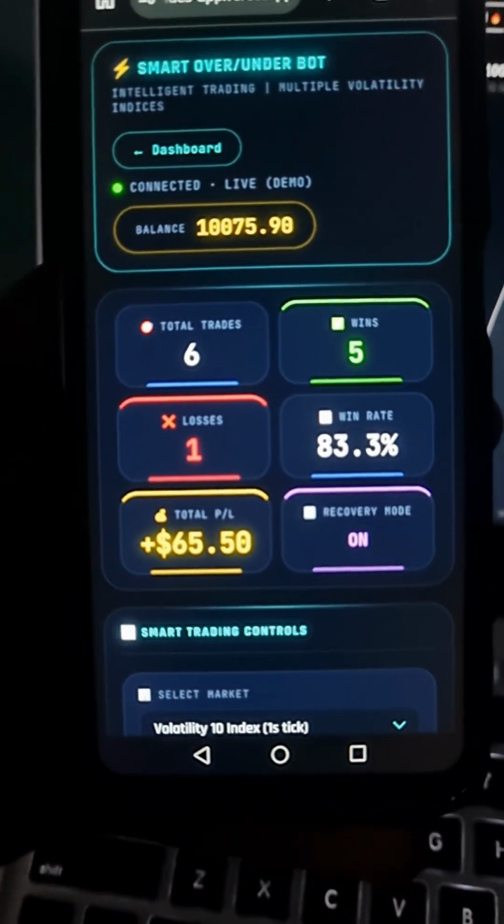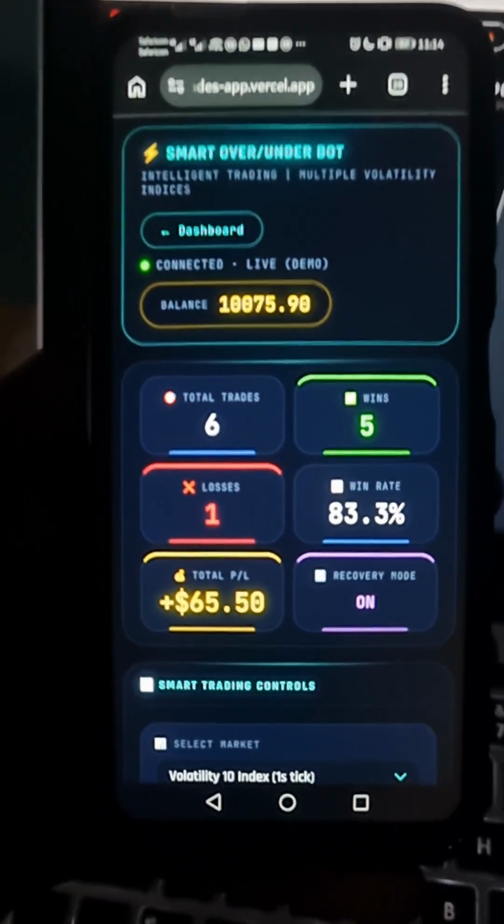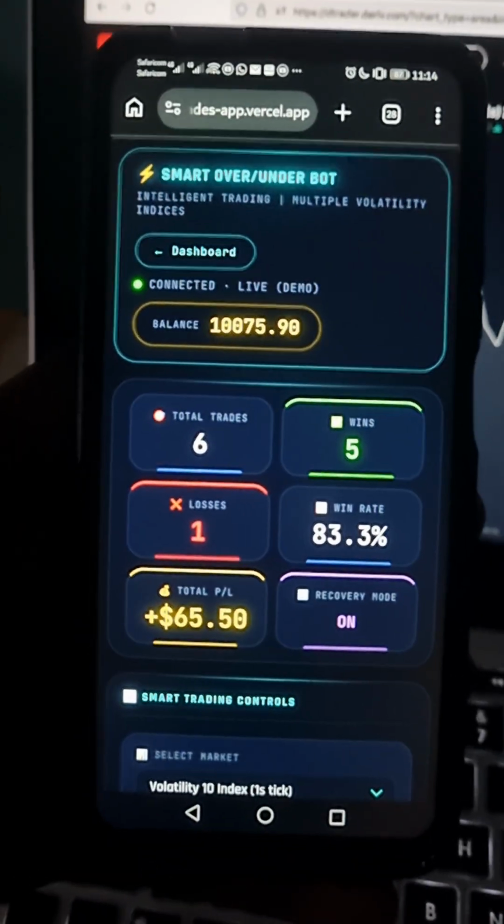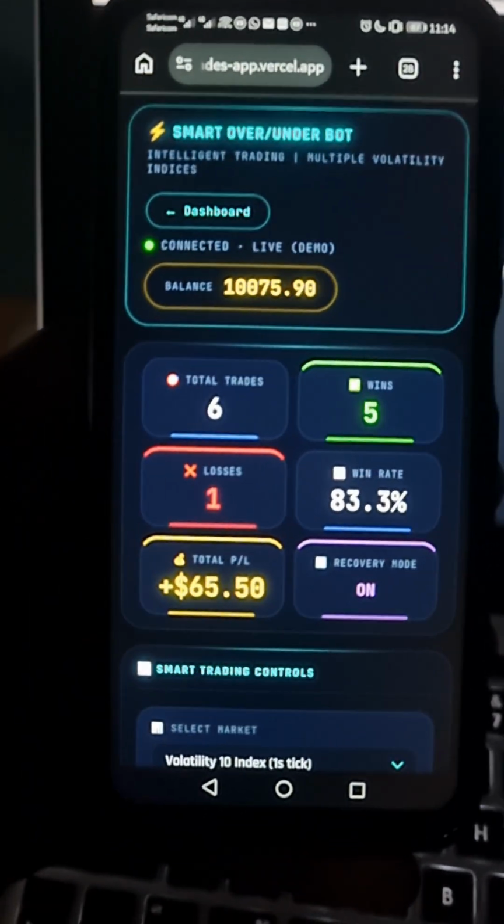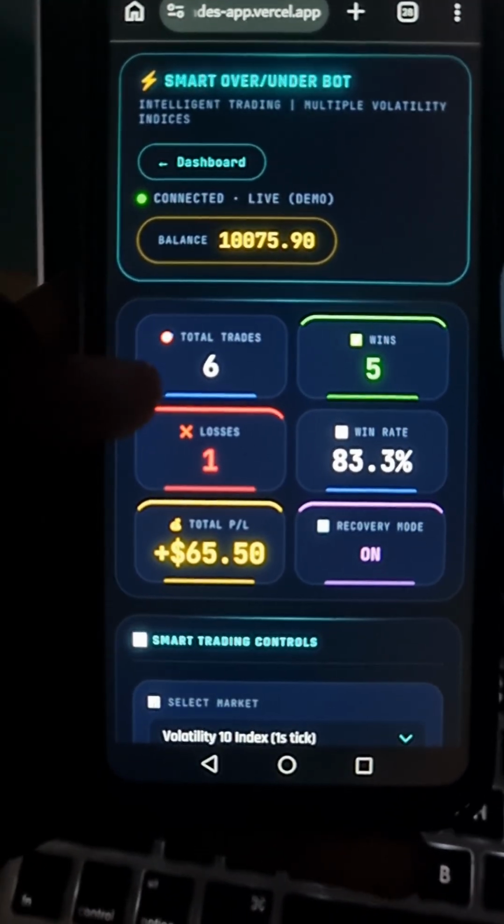Sometimes even in trend trades, you can get 8 wins or even 9. Or on rare occasions, you can get all wins, all 10 trades wins. So it depends on the market conditions.